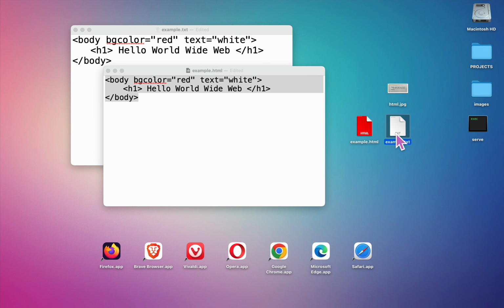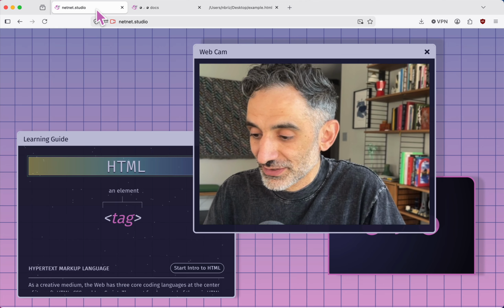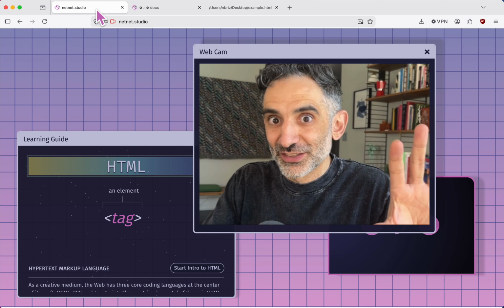If I double click the TXT file, TextEdit opens, because on Mac OS, it knows to open up any file with a .txt extension in TextEdit. But if I double click this HTML file, the default app for that type of file format on my computer is Firefox. So if I double click this, it now opens on Firefox and it renders that code as a web page.